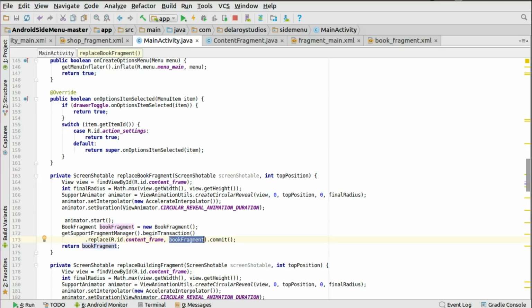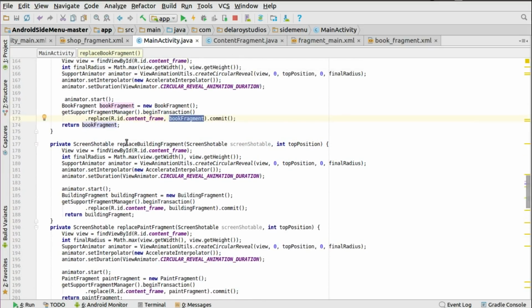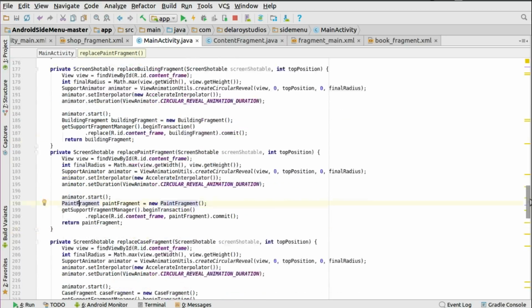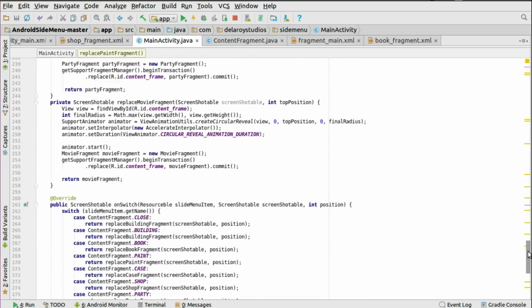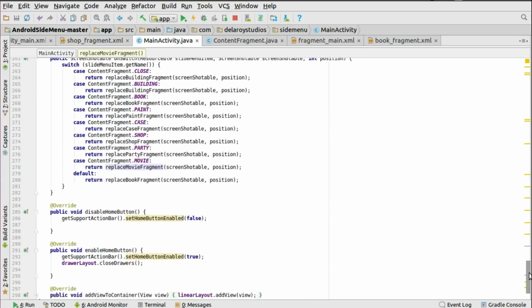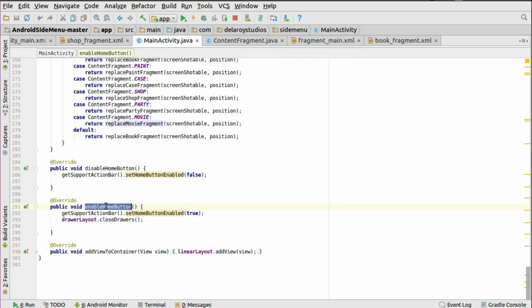The same thing is applicable to the replace building fragment, the replace paint fragment. You create different fragment classes for them, and you replace them gracefully with their methods. The paint fragment, likewise, the replace case fragment down to the replace movie fragment. So simple. We have different fragments created for each one of them. Now we have that set up. You can enable the home button and do some other things from the main activity.